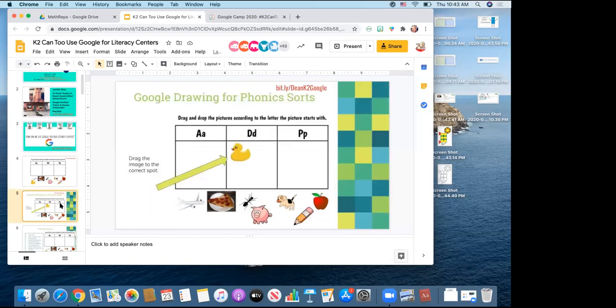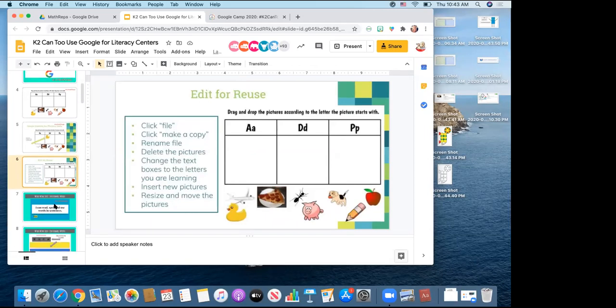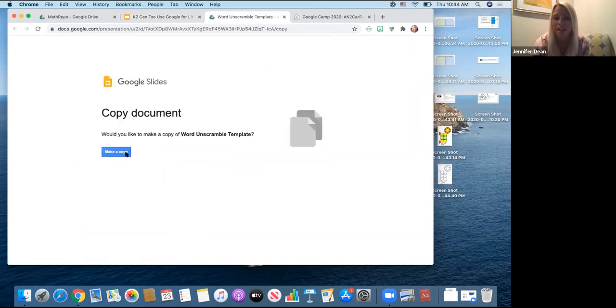Okay, here's all the directions if you forget how to do it. And here's all the directions for you on making your own too. So that's one of the examples. I'm going to go ahead now and show you another one. If you're on my presentation and you're on this slide, you click on this image and it is also hyperlinked. Click where it says right here, and it's going to force you to make a copy again. So go ahead and please open that and make a copy so you can play with this.